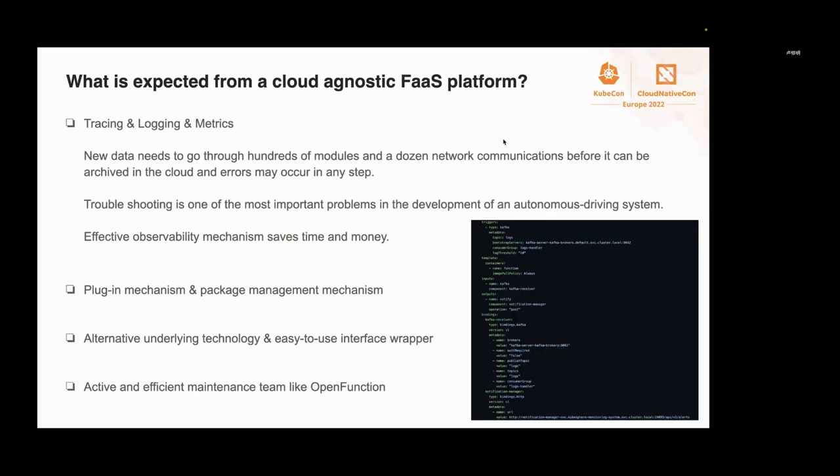Last but not least, an active and efficient maintenance team. Currently, the cloud native serverless FaaS platform is in its early stages and needs a stable and active maintenance team like OpenFunction to make the community more prosperous and to make better open source products.